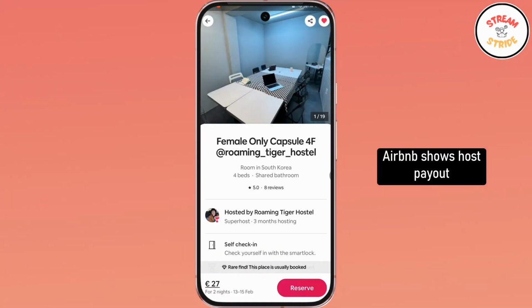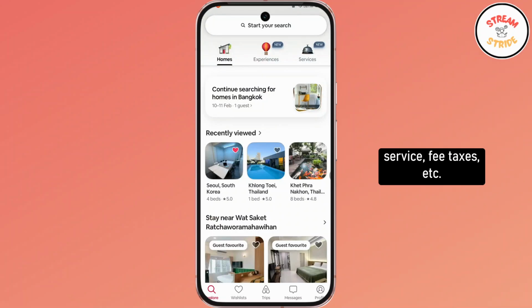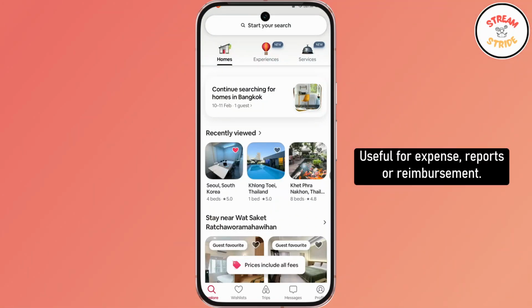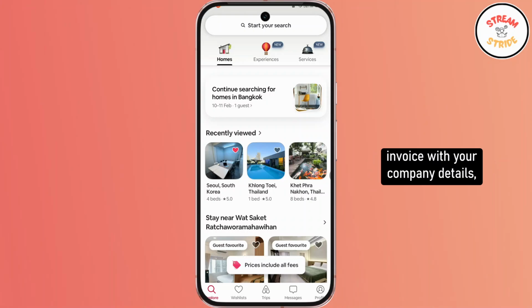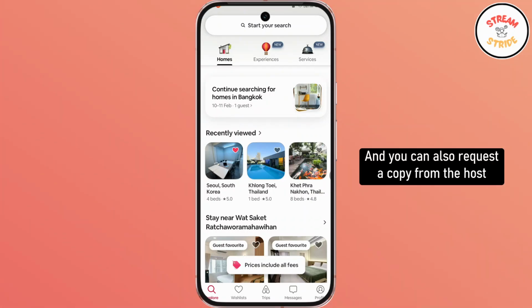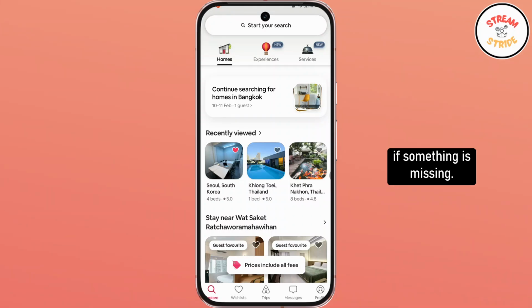Airbnb shows host payout, service fee, taxes, etc., which is useful for expense reports or reimbursement. You can check it out. If you want an official invoice with your company details, you can edit the receipt before downloading. And you can also request a copy from the host if something is missing.